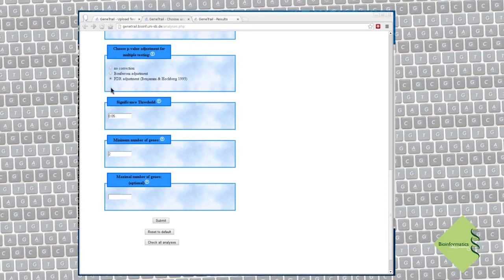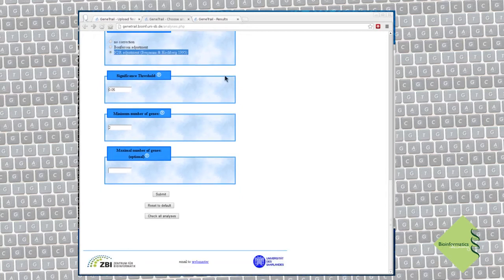We have to take care of the multiple hypothesis testing. It is safe to apply the Benjamini-Hochberg approach by selecting the FDR adjustment option. We leave the significance threshold on the default 0.05 value this time, but we can make a stricter selection if we would see too many results.